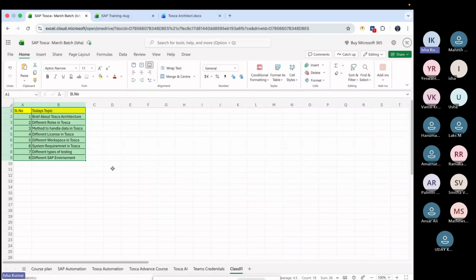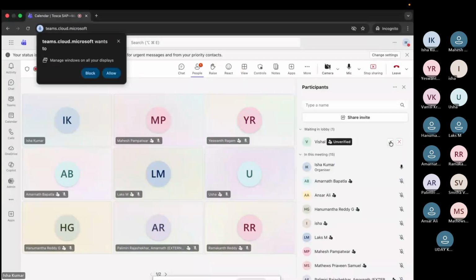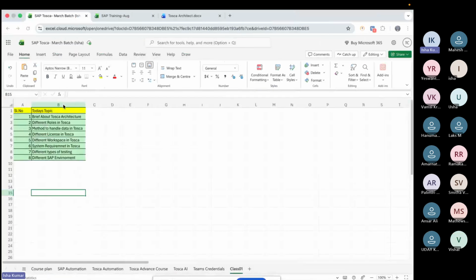Wonderful. Yeah, thank you. So, in today's session, we are going to look into a few topics. We are going to see the brief about Tosca architecture. Okay, so how the things are set up, what are the different components in Tricentis Tosca. Then we will see, when you're joining any industry, what are the different roles available in Tosca, and what will be your responsibility according to that role?